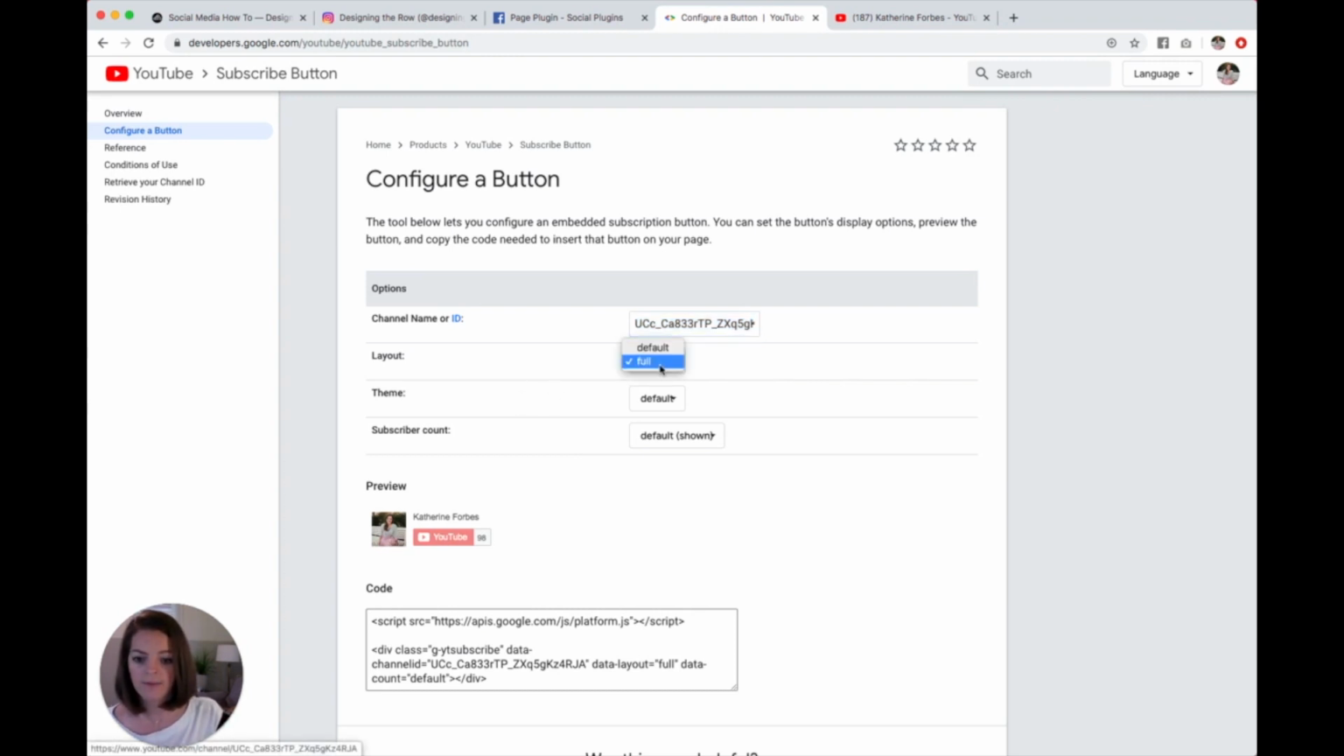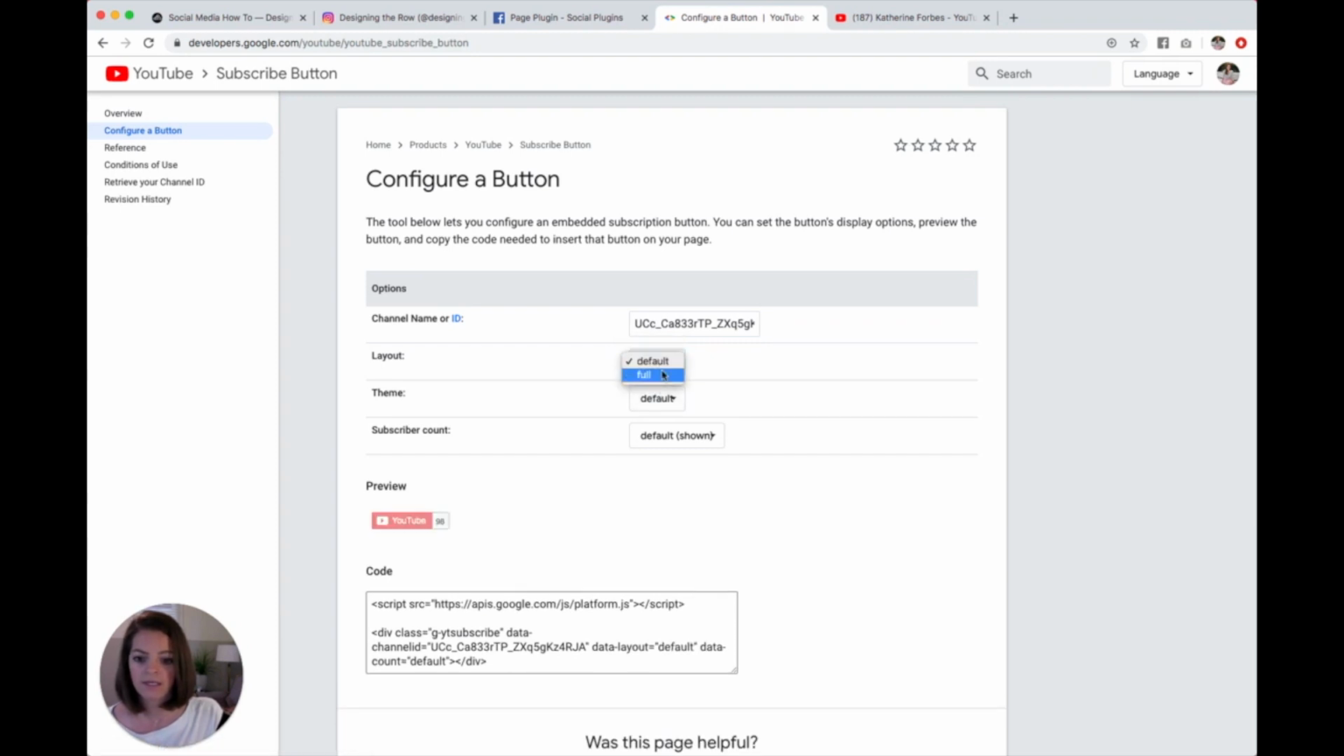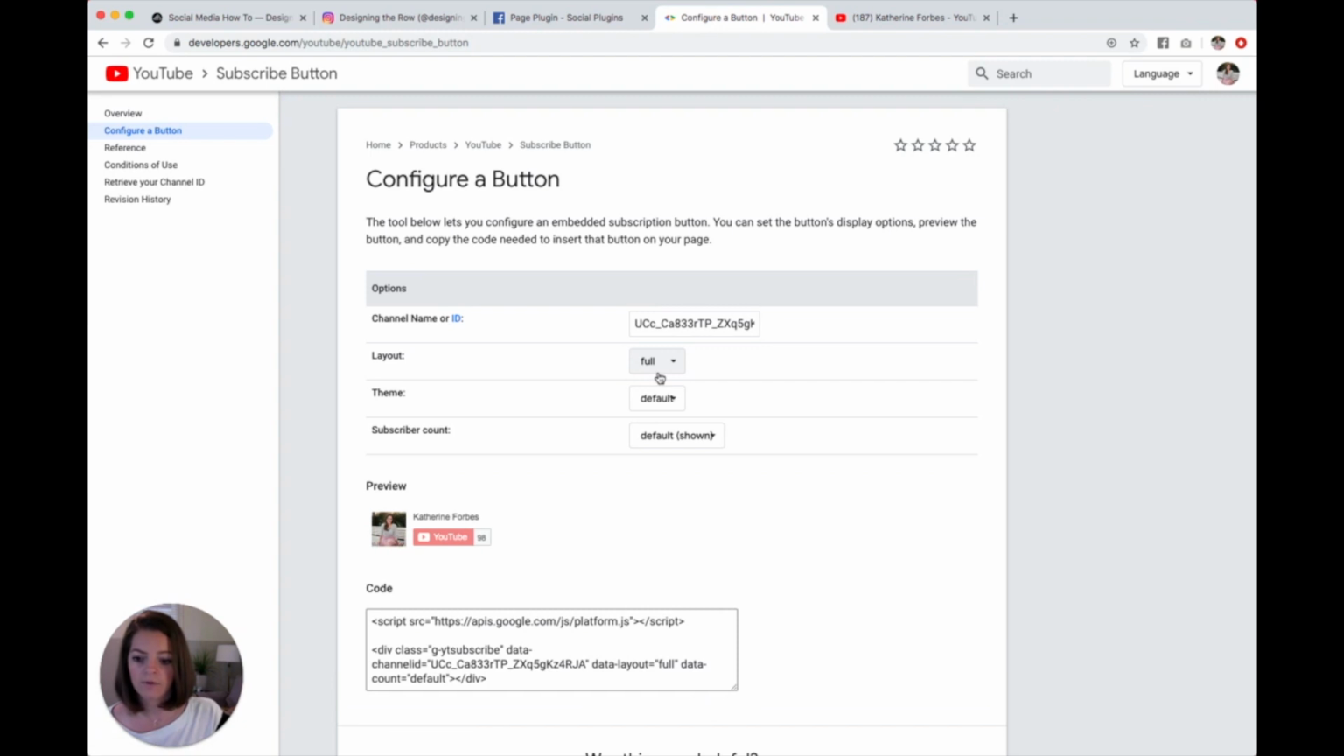So there's a couple options here for the layout. There's the default with no picture. I usually tend to go with the full, just because they're on your website, they're not on YouTube. So when they can kind of see your name and your picture all at the same time with the YouTube, I think it just makes more sense.